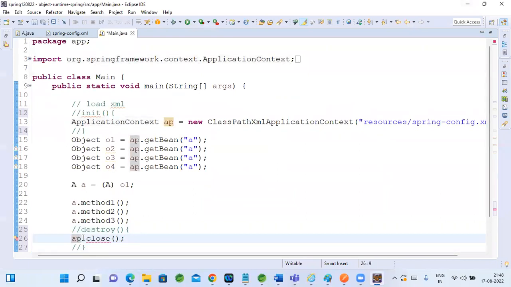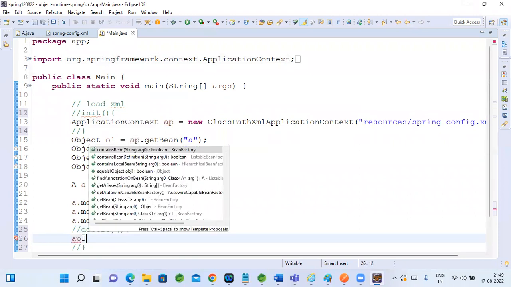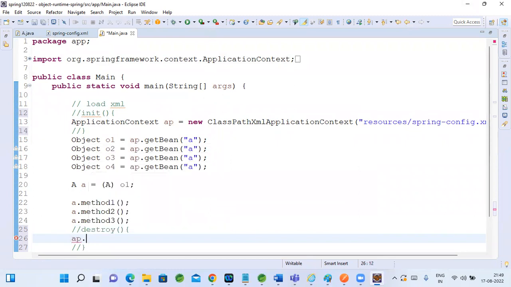Time being, consider this like an init method and a destroy method. We don't have any other option. We'll show you this close later. For now, you need to assume it. If you assume that, then you can realize it.